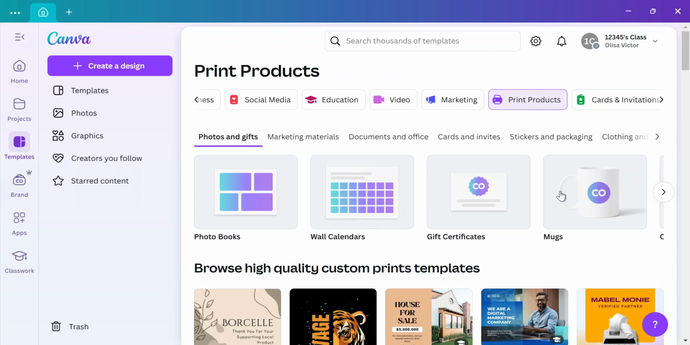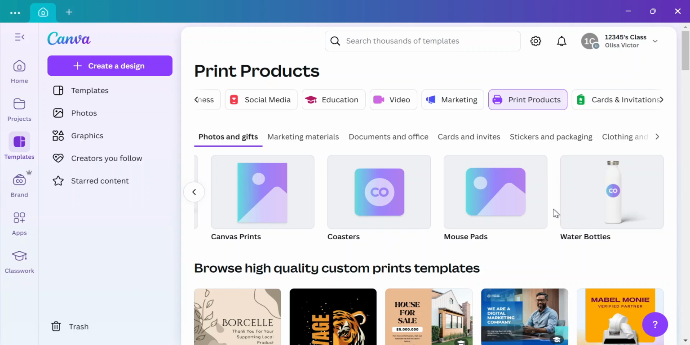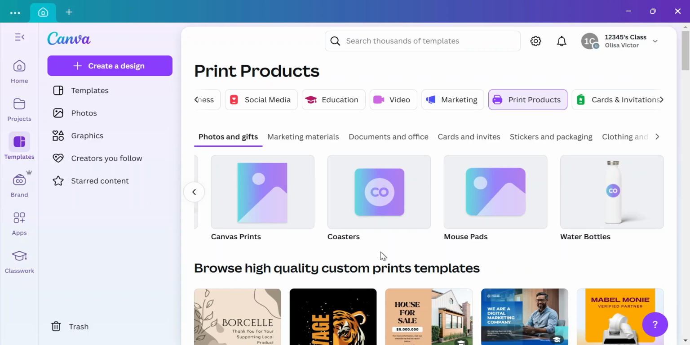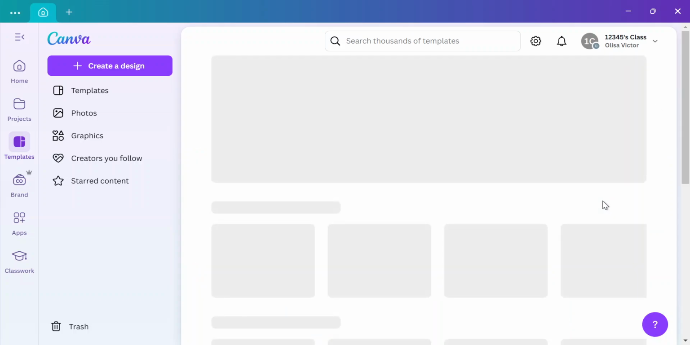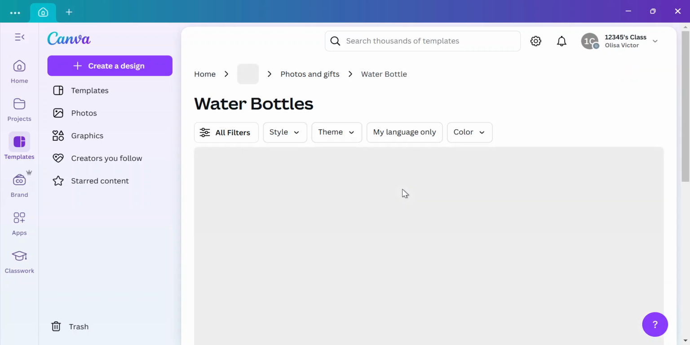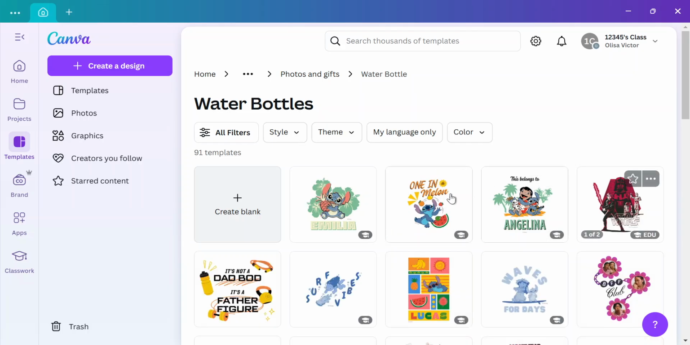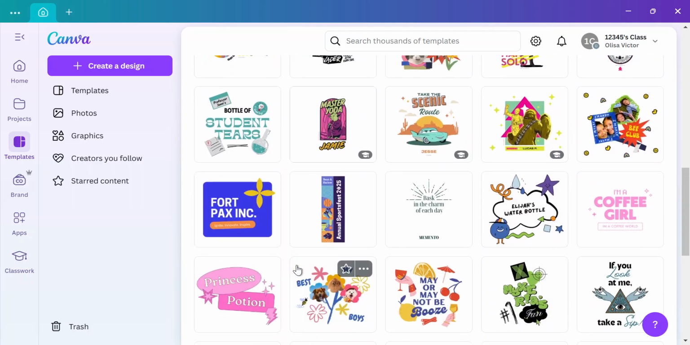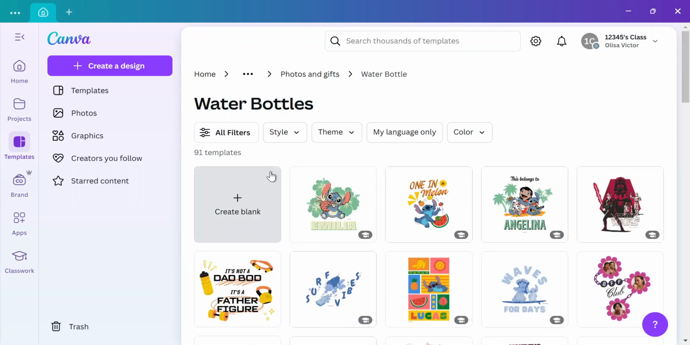So good, these are designable. So we can create a mug prints there, water bottles, mouse pads, coasters. So a whole lot of items that we can create a mockup for. So let's assume we want to create a water bottle mockup. So we can design whatever we want to design with the template here. We can even create a new one.